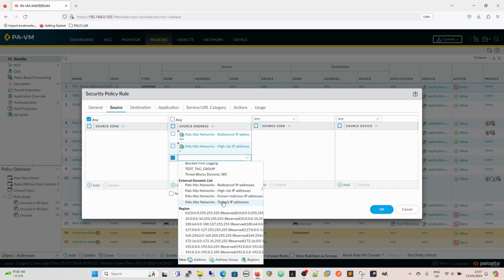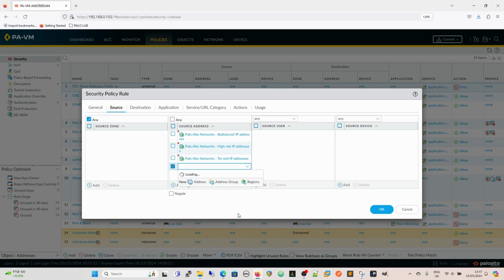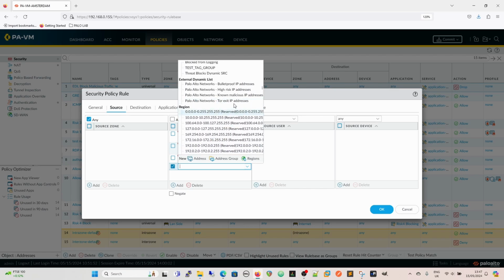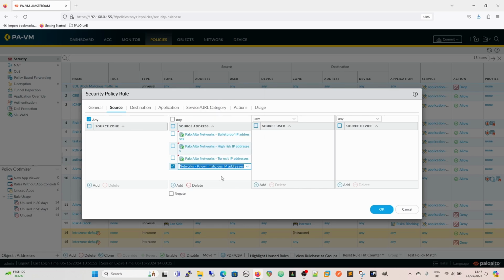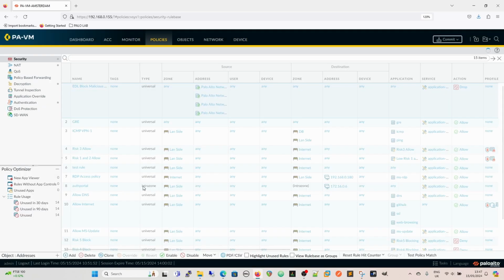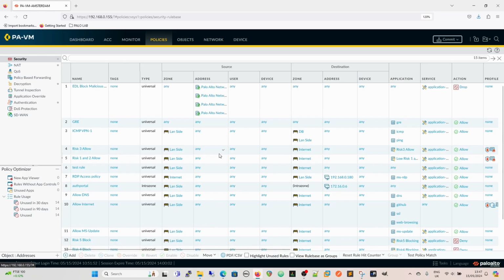We go for Tor. No malicious. Okay, so now we have those in there. We can say now that anything coming into any zone from these source addresses, we are going to drop. Okay. Click OK. That's at the top, and this is just to show you as well how easy it is to actually create that security.